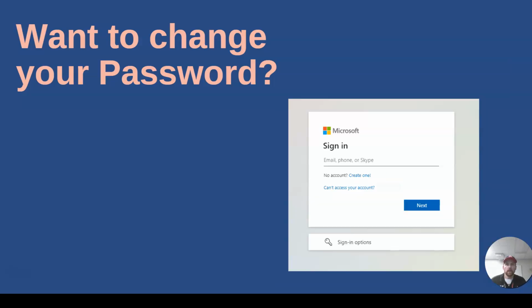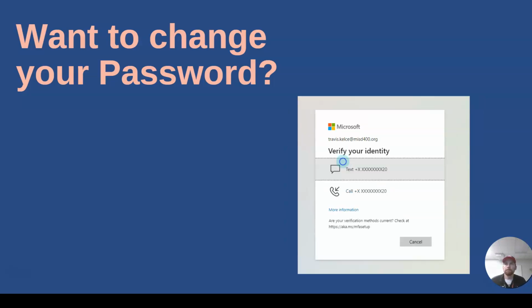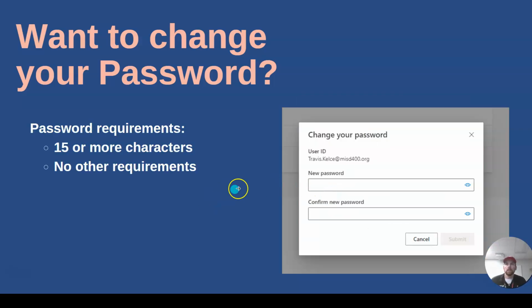It should launch a Microsoft page that you sign into. Use your email to log in here. You should have already had this set up from when you set up your fingerprint on your school device, and you'll be able to get a text or a call to verify that you are who you say you are. Once you get that code and you verify, it'll prompt you to type in a new password. Now the requirements have changed since last year. It now requires 15 or more characters. Other than that, we have no requirements. You don't have to have numbers, caps, punctuation, anything like that. You can still include that information, but it doesn't require it. It just has to be 15 or more characters.